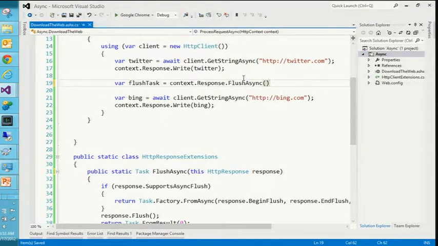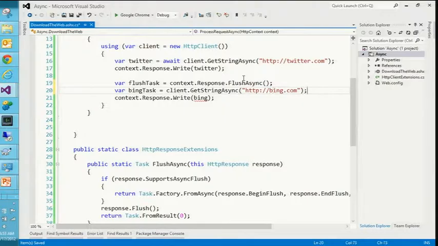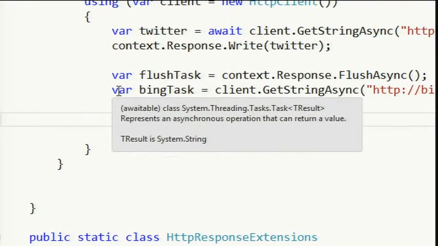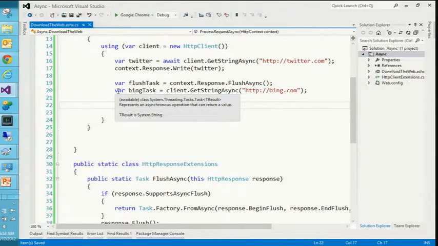I've got my FlushAsync up here, so now I have a task that represents this flushing down to the client. I'm going to change this to be a task, so I'm going to get rid of the await keyword in front of it. Remember before, when I hovered over, we saw that var was actually a string. Now that I've removed await, you can see that var is back to being a task, because what it's giving me is the handle that represents this asynchronous operation.